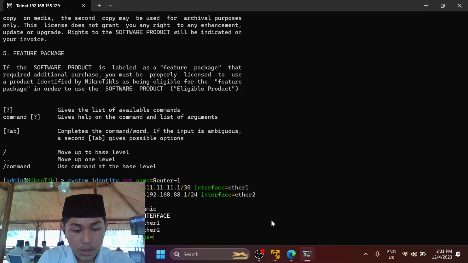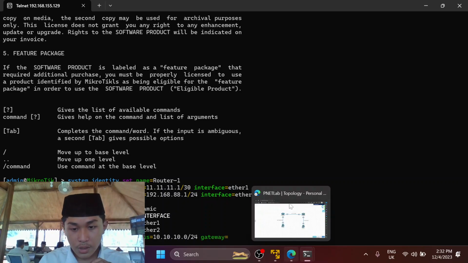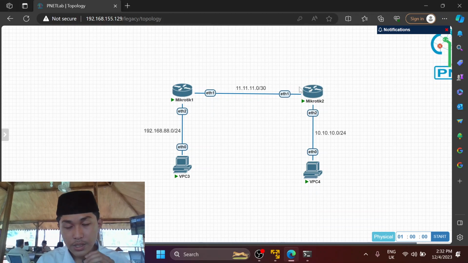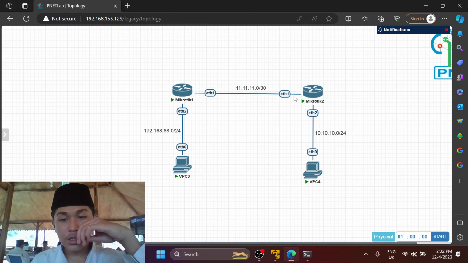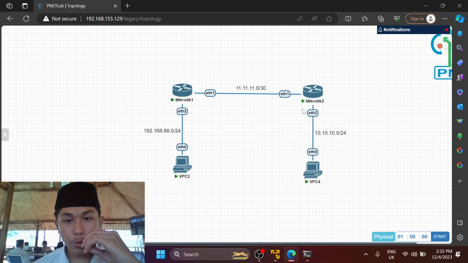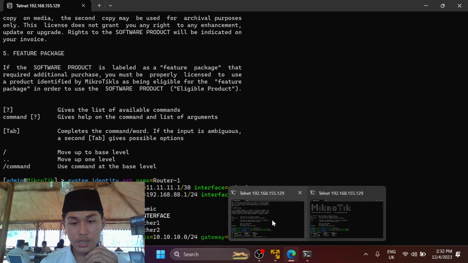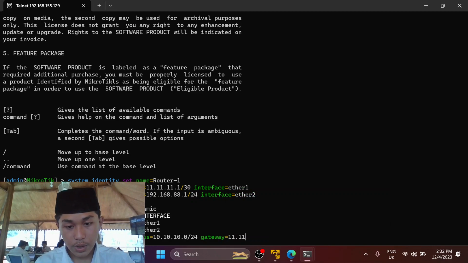Because of it, in here we'll insert 10.10.10.0/24. We will use the IP network of 10.10.10, and the gateway is the MikroTik router 2's ether1 interface IP, that is 11.2, 11.11.11.2.